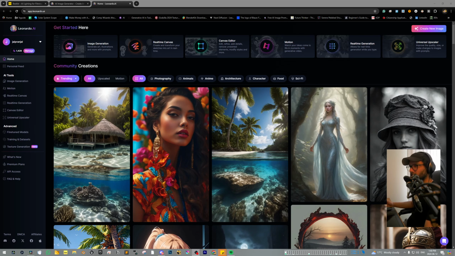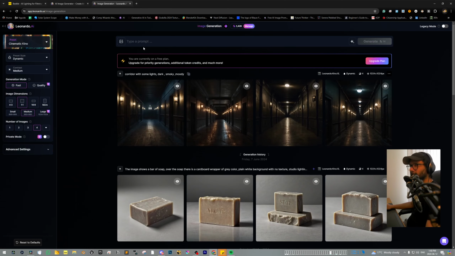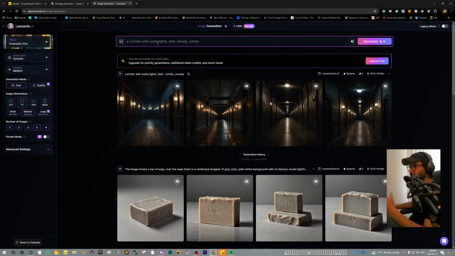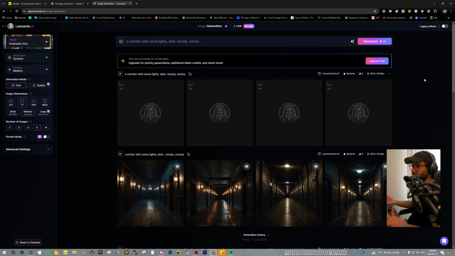Next I went to leonardo.ai, which is one of the best image generation platforms. You can click on image generation and type in a prompt. I'm using a corridor with some dark lights, dark, moody and smoky. Then you say generate, and it's gonna give you some options. And this is the background which we will use for our shot.